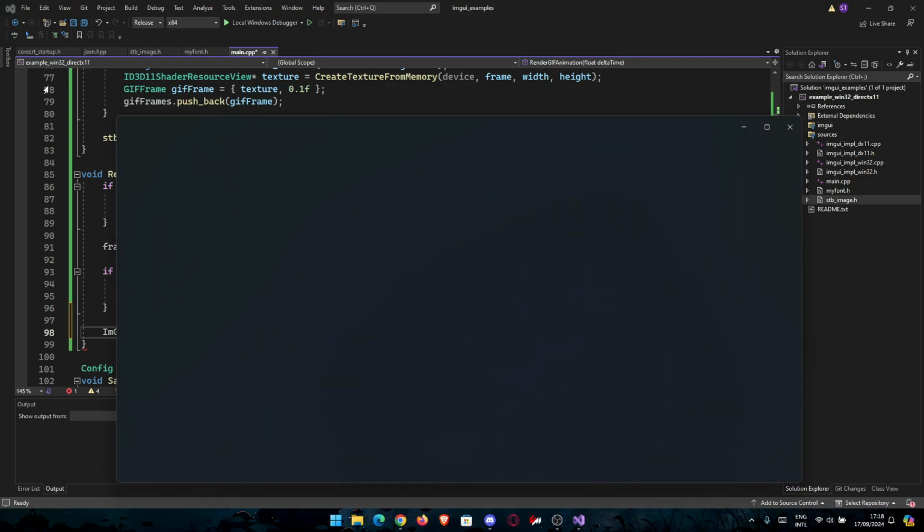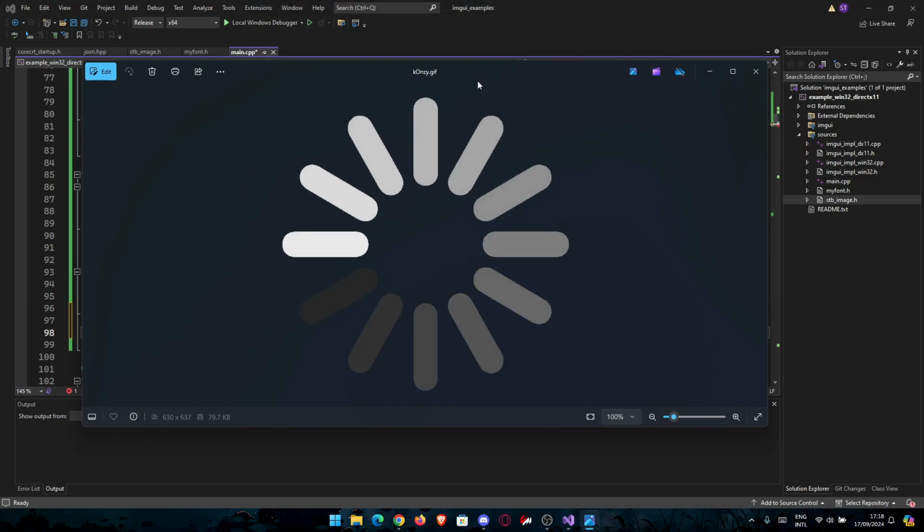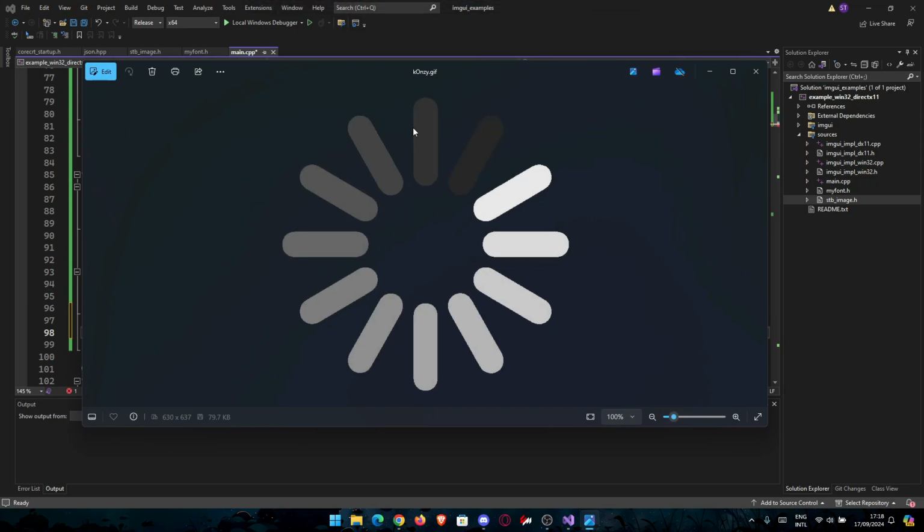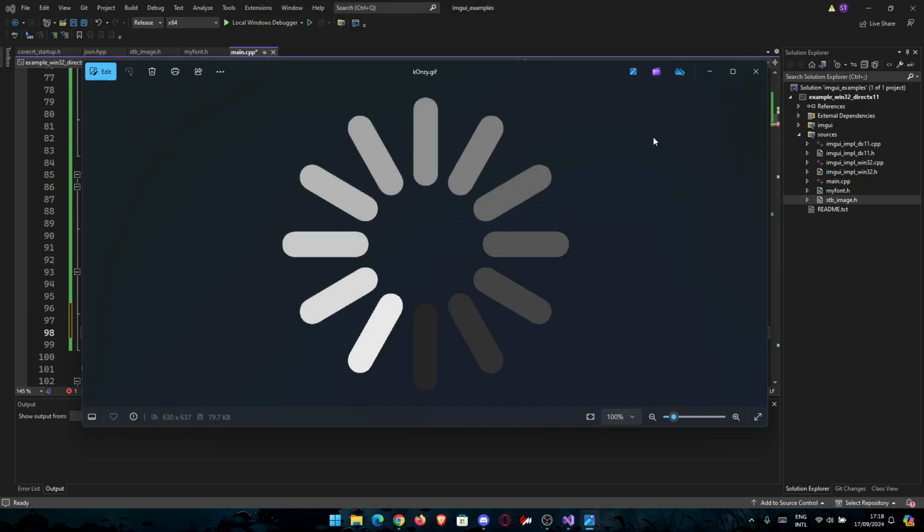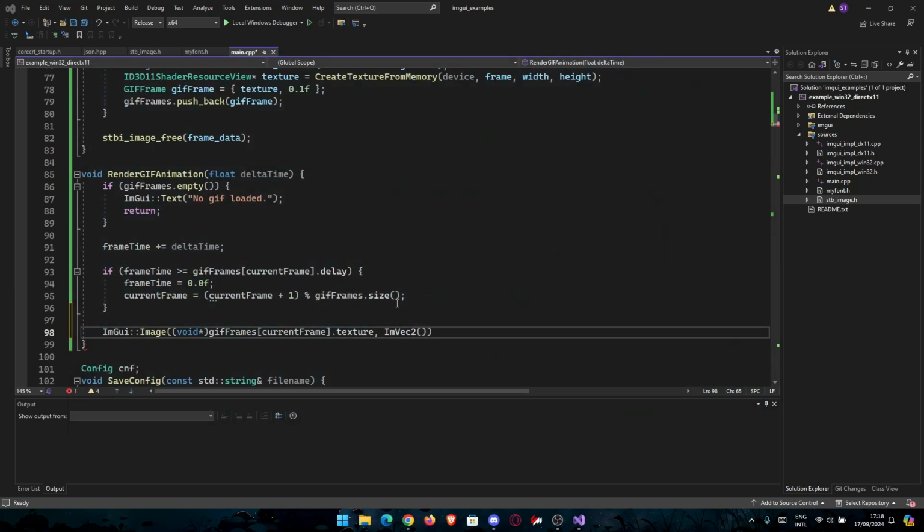I'll show you. This is the GIF I want to use, which is a GIF I took from Stack Overflow. Look here, 630 by 637. We're gonna do it smaller. We're gonna do something like 128 by 128. But you can always adjust the size. Now we need the data, and I'll show you how to load it in by using the function we just created. So give me a second. I'll be right back after I extract everything.